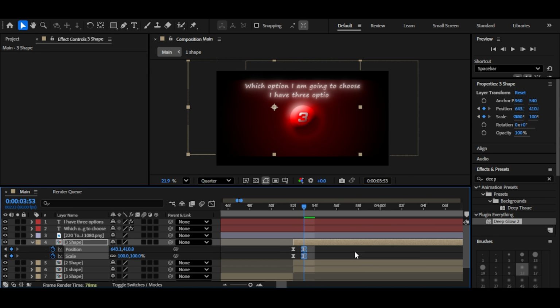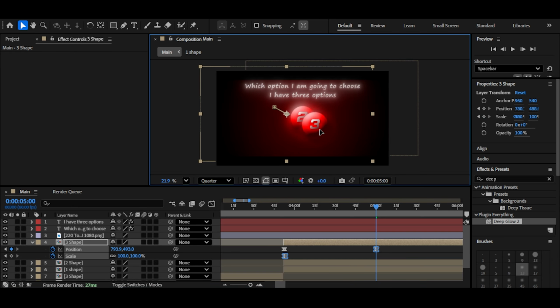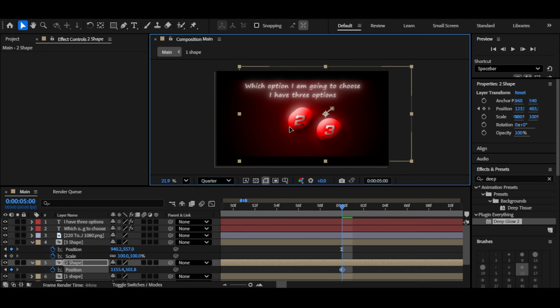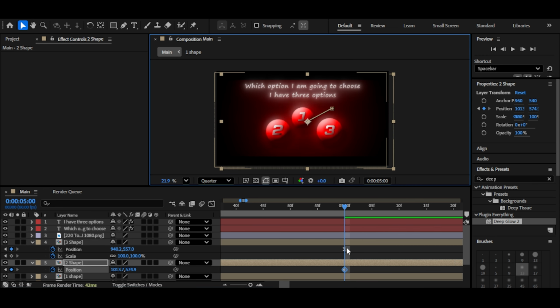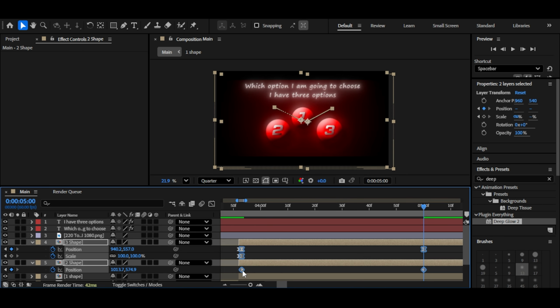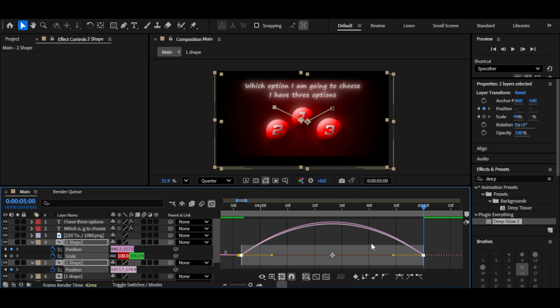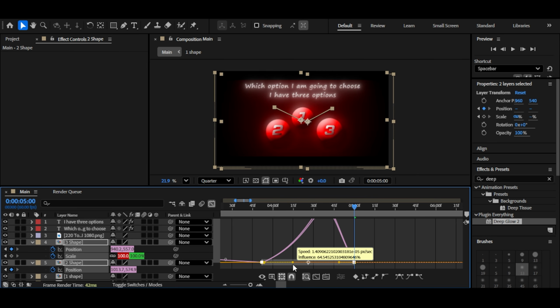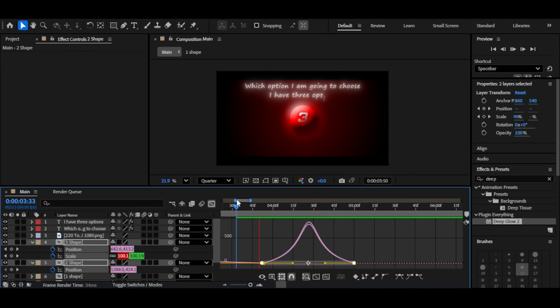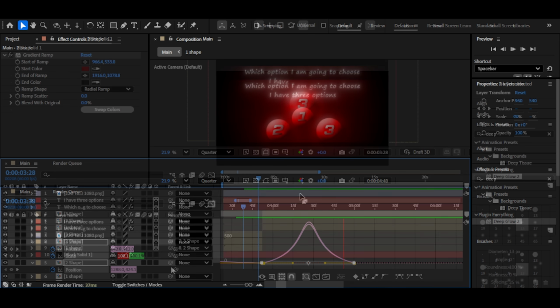Make a position keyframe at the starting of the third shape layer, then after a few frames change its position to a little right side like this. Add a position keyframe on the second shape layer and then change its position to somewhere in the left side. Then adjust the timing of the animation and select both of the keyframes, right click on it and ease the keyframe. Then go to graph editor, select both the keyframes and make a peak at the middle so it starts slow, then speeds up and then ends slow.